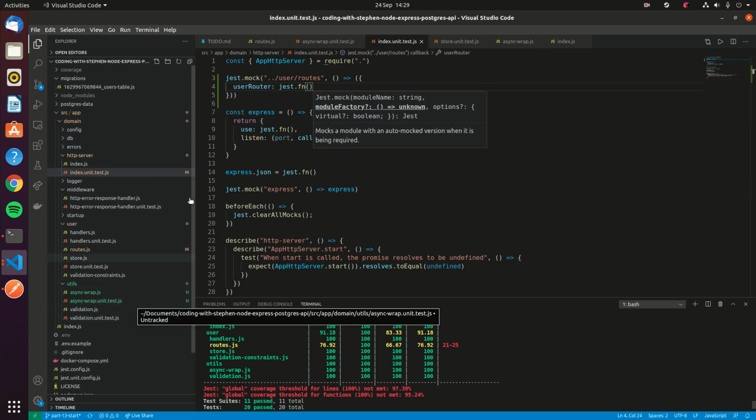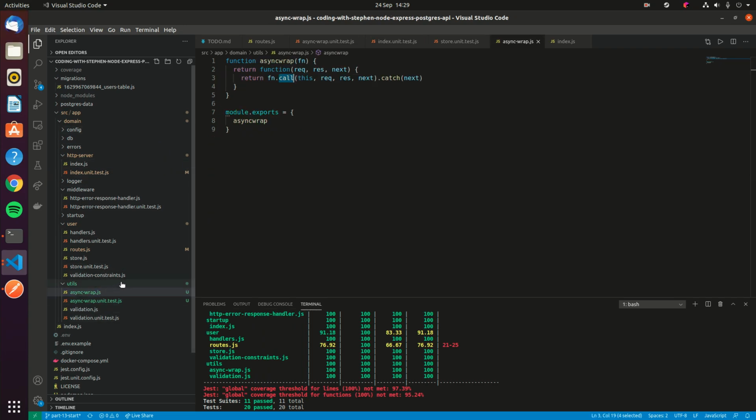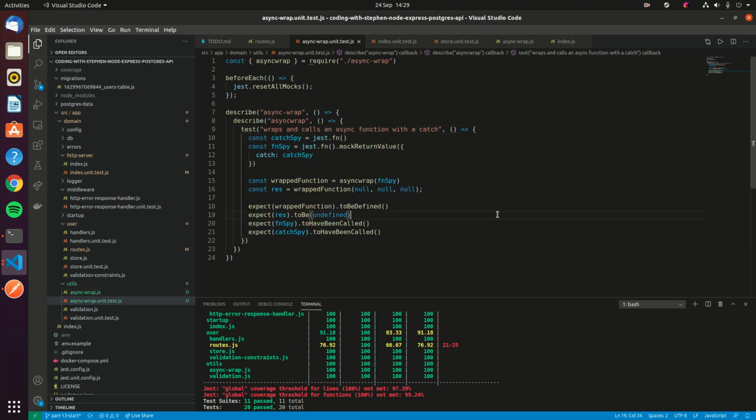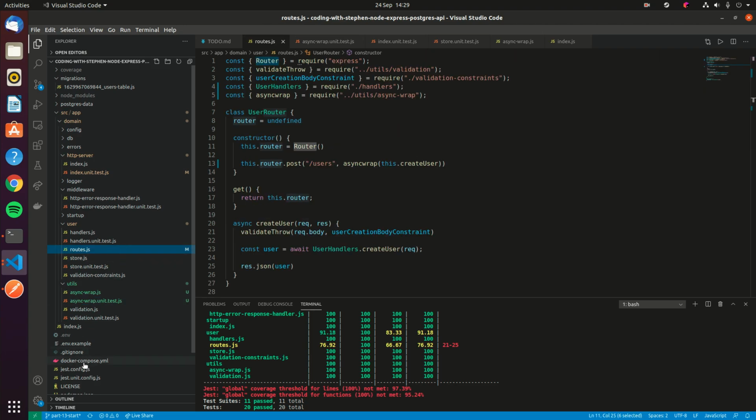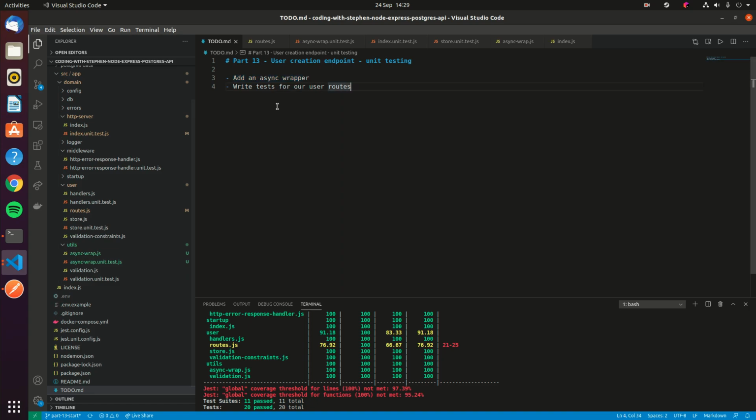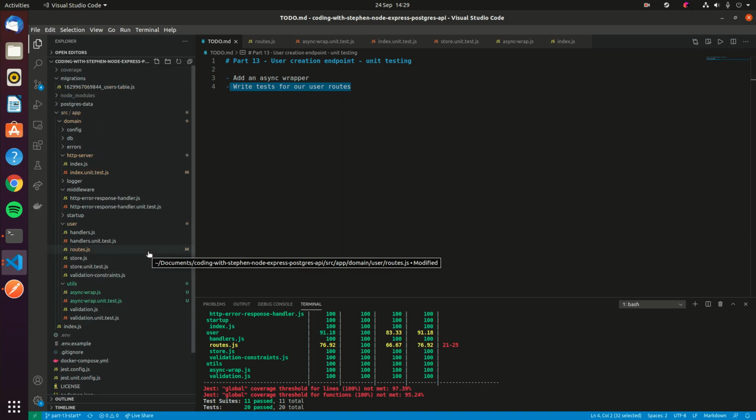So a small aside there, but if we go back to our async wrap, we've now got async wrap unit tests which cover the expected behavior that happens within our wrapper here, which is great. So we've covered off adding an async wrapper, and what we'll do now is we'll look at writing a unit test for our user routes.